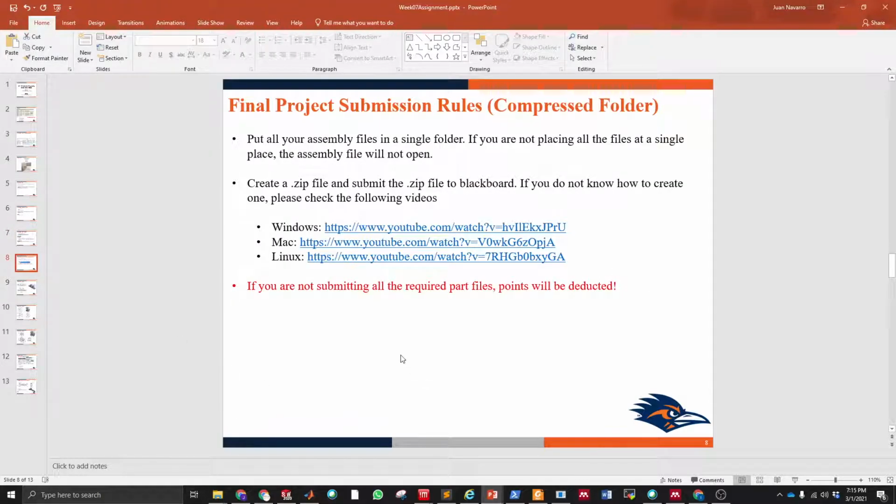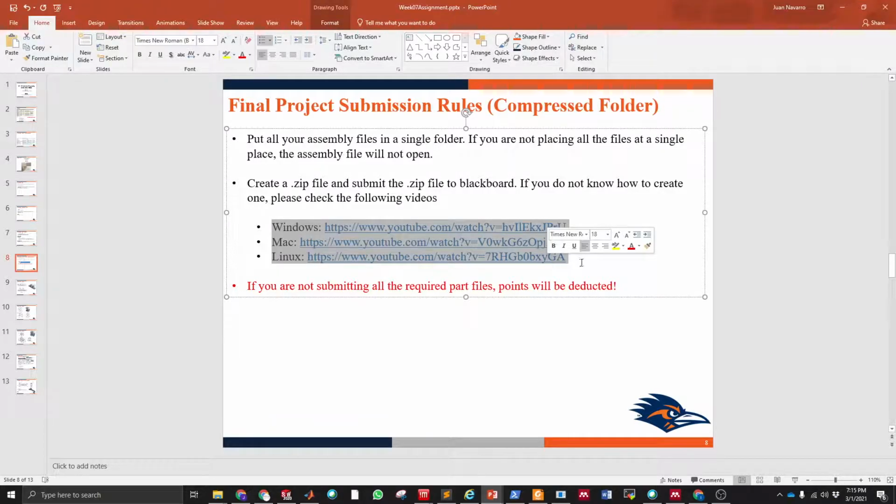It would be helpful if you know how to compress folders, either zip files or RAR files. If you don't know how to either compress a folder or uncompress a folder, you can watch any of these video tutorials. These are of course for Windows users, Mac users, and Linux users.